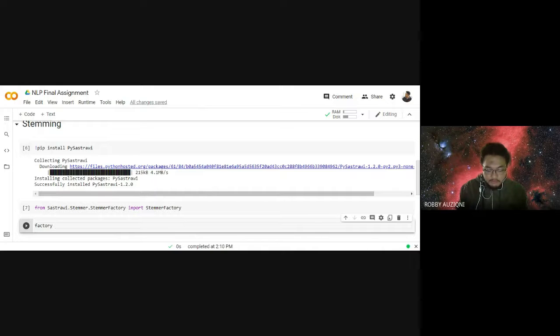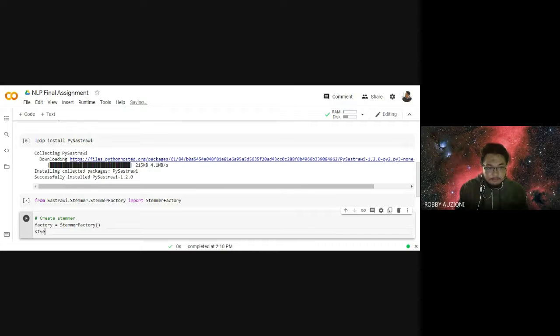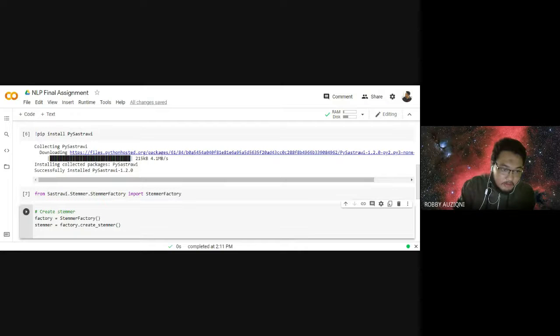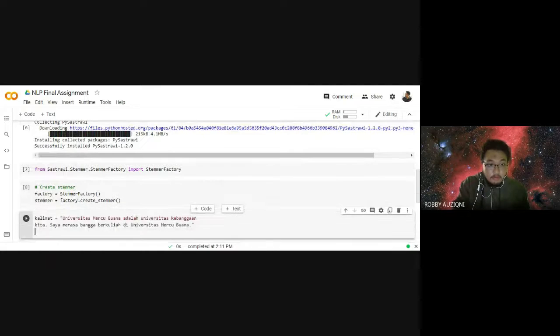Let's create a variable called factory that is an instantiation of stemmer factory, and then we create the stemmer. To do this, we create stemmer equal to factory dot create stemmer. Okay, and let's see if there is any problem. No. Okay, the next step is to, let me copy the sentence. Okay, this is the sentence.